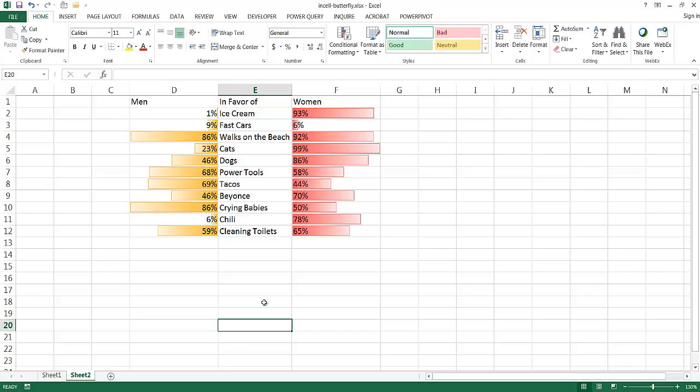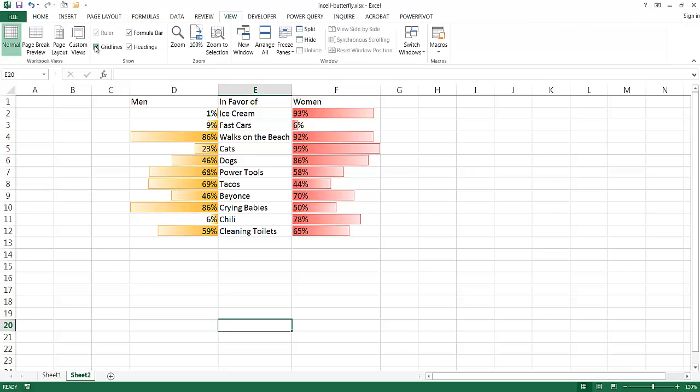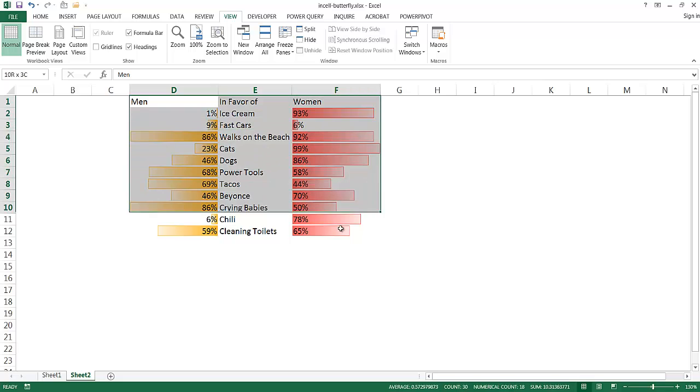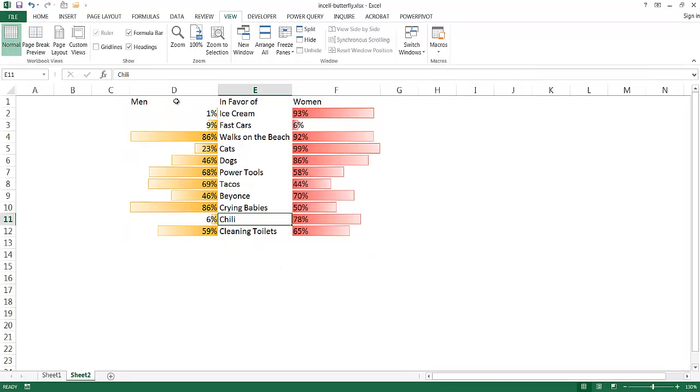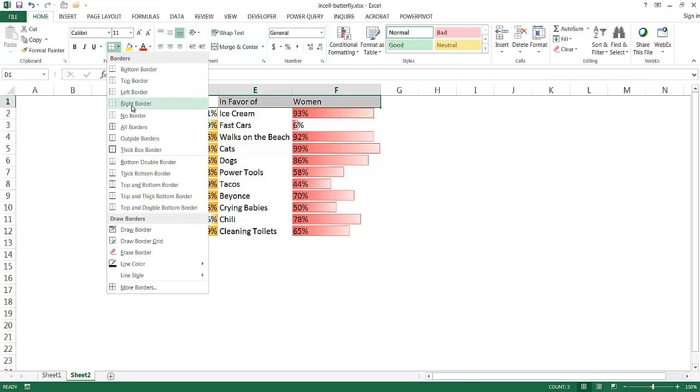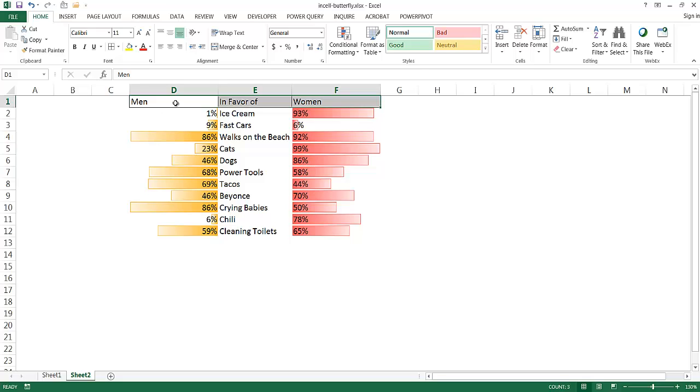The rest of it is just visual formatting. I'm going to get rid of the grid lines everywhere else: go under View, deselect grid lines, and now put some column borders around here. I'll select this portion and put a border everywhere. Go under Home and under the font group. Let me have all borders here.